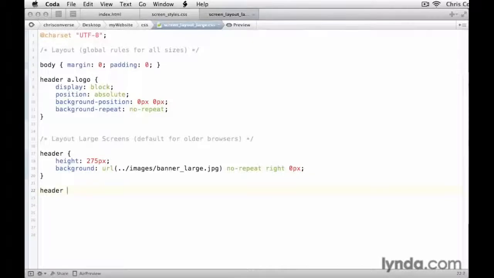Next, we're going to type header space a dot logo, beginning and ending bracket. Let's split those open. So for the logo on large screens, we want to first set a width. We're going to set that to 150 pixels, again matching the slice size of the large logo in our Photoshop file. Next, we'll set height to 85 pixels.